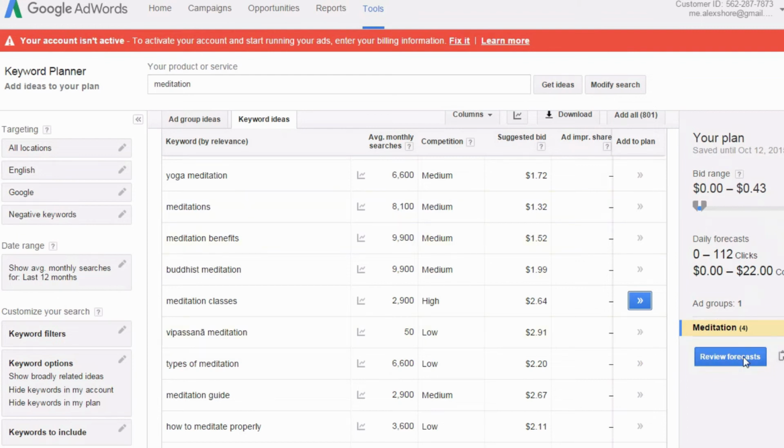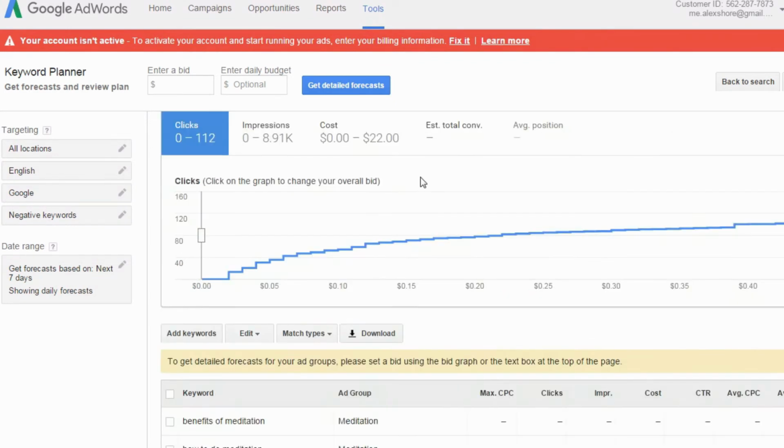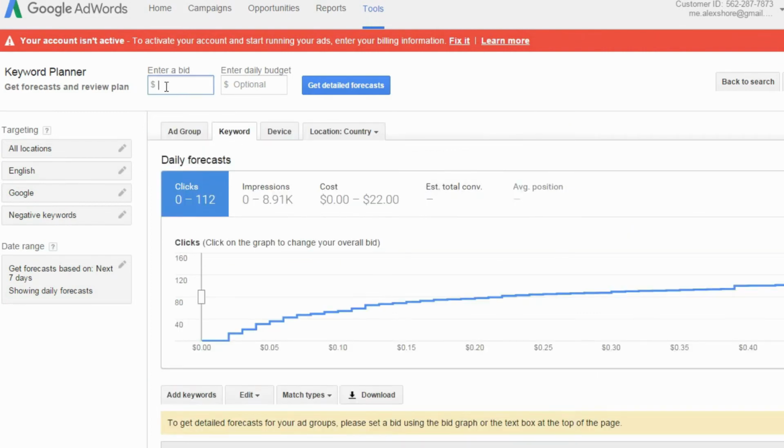Once you've selected your choice keywords, hit Review Forecasts. On this page, what you want to do again is click on the Keywords tab. Now up here, it's time for you to specify your bid for each keyword, as well as your daily budget. For bid, add the maximum amount you are willing to pay for each click on your ad. For now, I'm going to enter $5.